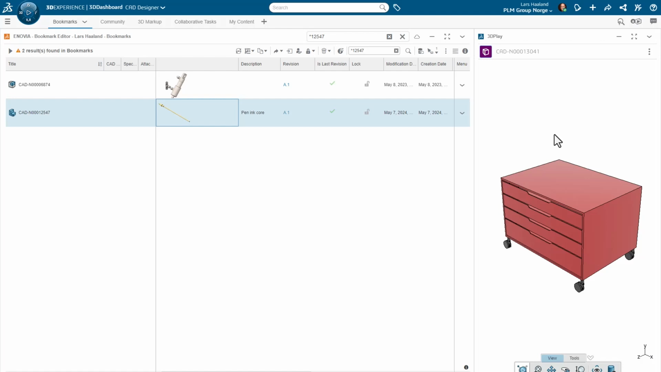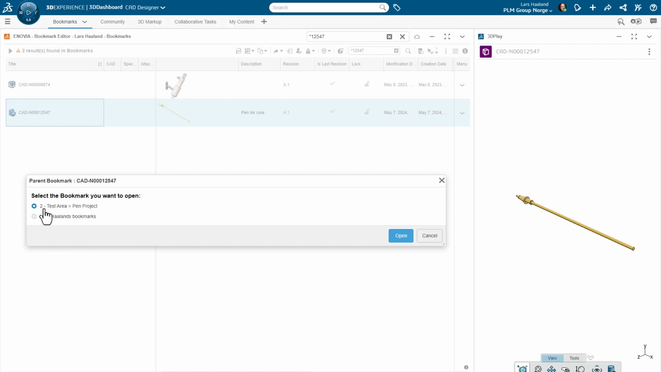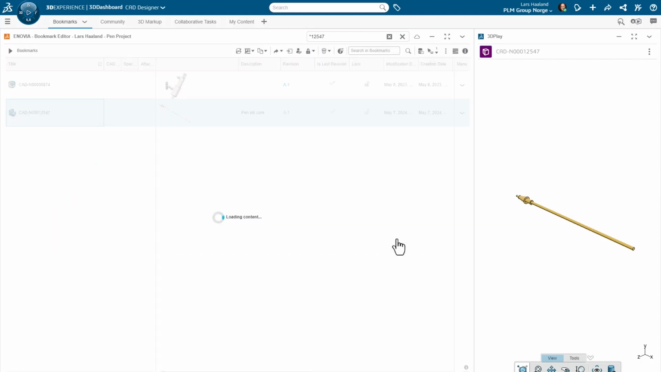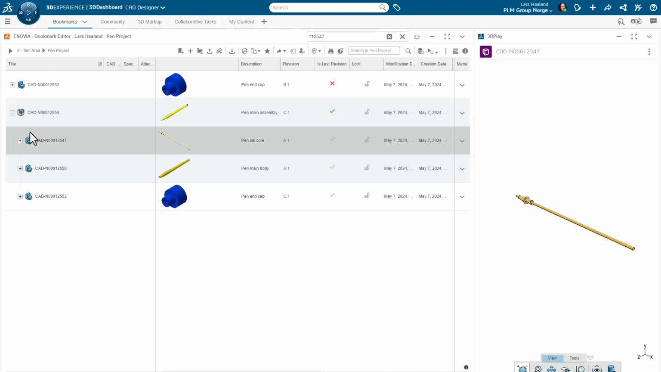So in this case it's a core that is inside a pen, a writing pen, and to find the parent bookmark I can right click on the item. I can go to the project bookmark like this, and from here I can see that this is a project bookmark and the component is a part inside an assembly that you can see here.